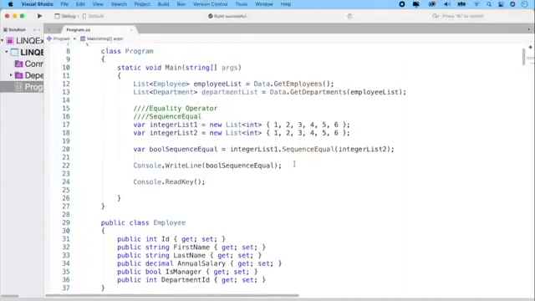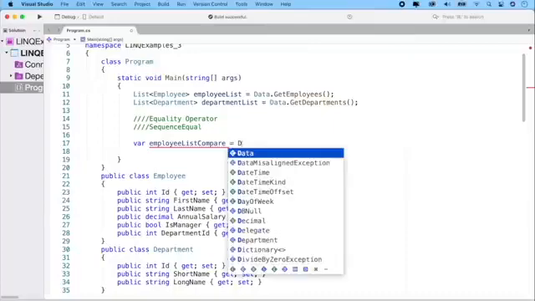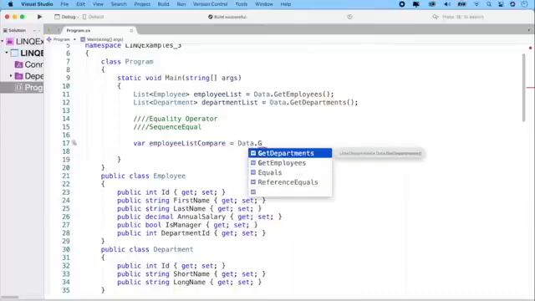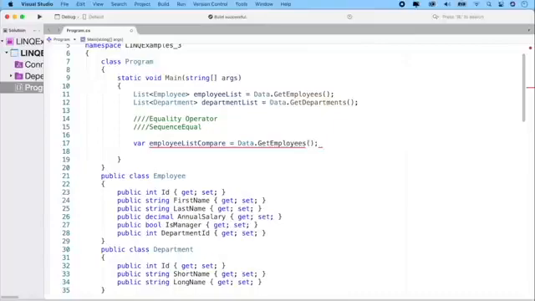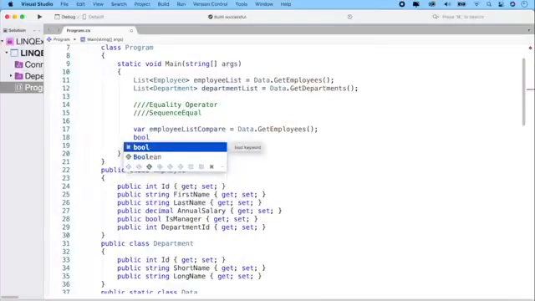That was pretty straightforward, i.e., comparing two sequences of values of a primitive data type, i.e. the integer data type. But what if we want to test this type of equality between two lists that are strongly typed with a complex type, like for example our Employee user-defined type? So let's define a variable named employeeListCompare as a generic list type that is strongly typed as Employee, and let's assign the collection returned from the Data.GetEmployees static method to our employeeListCompare variable.